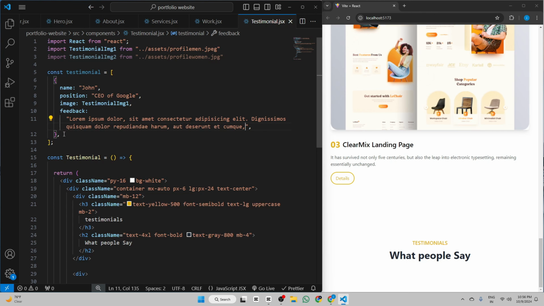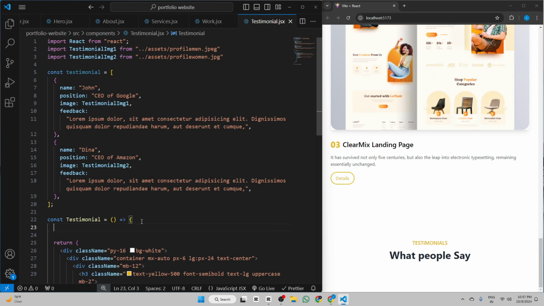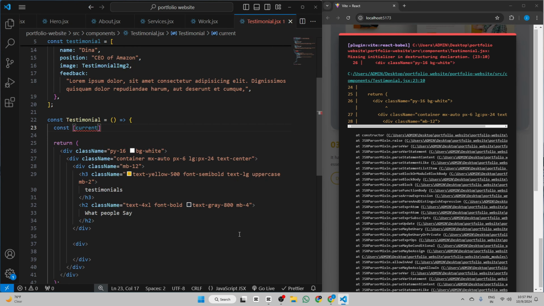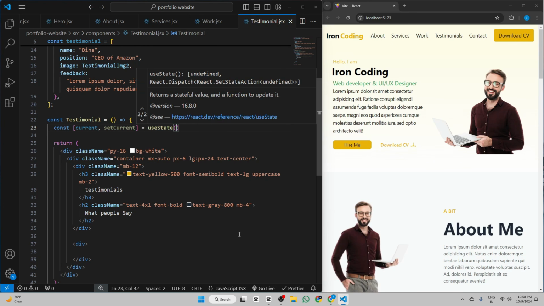We need one more section, and we just have to change these values. Dina, we can give it a position CEO of Amazon. Image 2. Now we can use this data in our card. Before using it, we have to create a useState constant: current, setCurrent equals useState, and the initial value of this useState is 0.